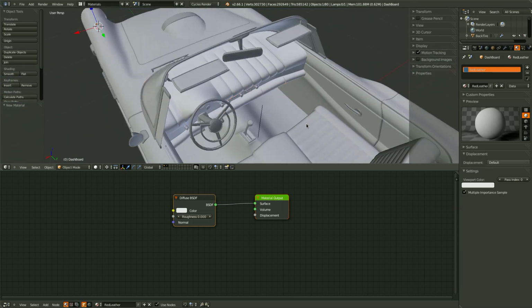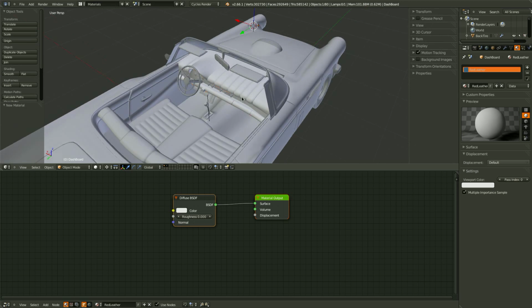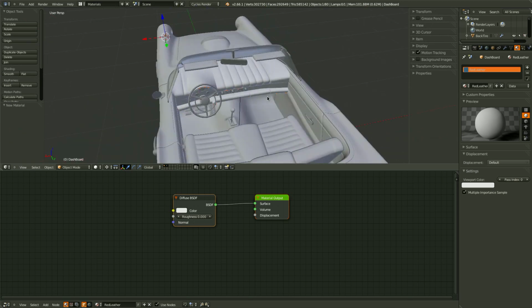You can do really any color you want. If you want to do a black interior, that's fine. I'm going to do kind of a maroon red color, although I might actually go with a candy apple red instead, just to see how that looks.